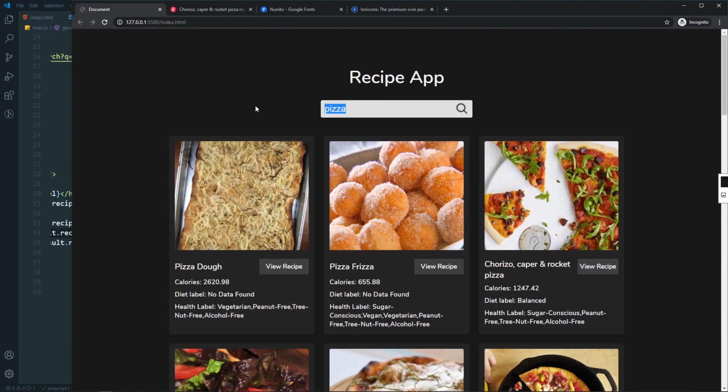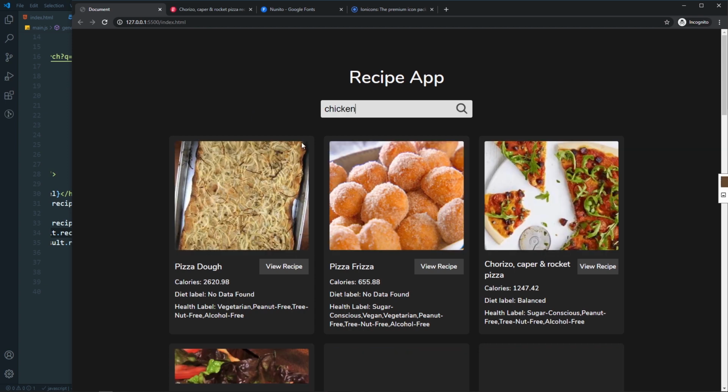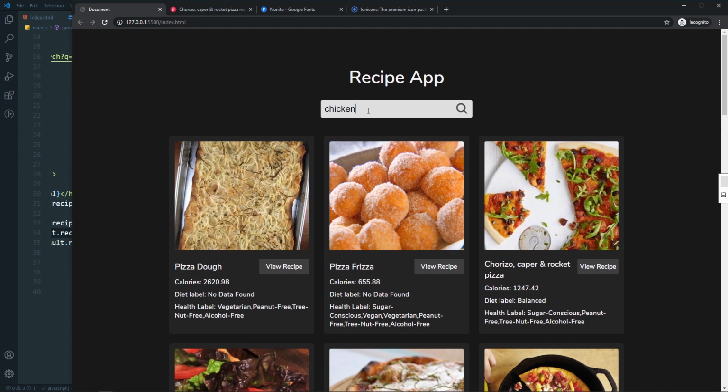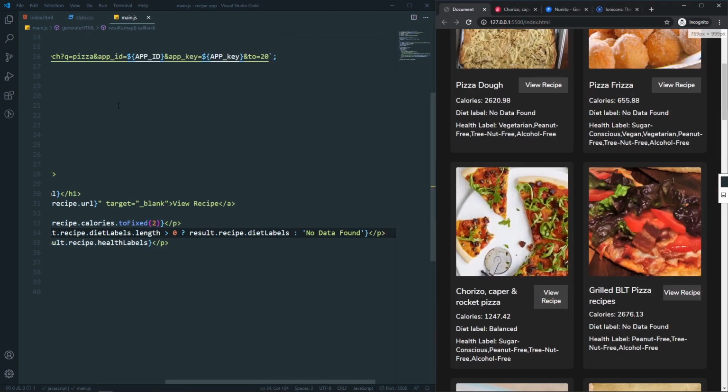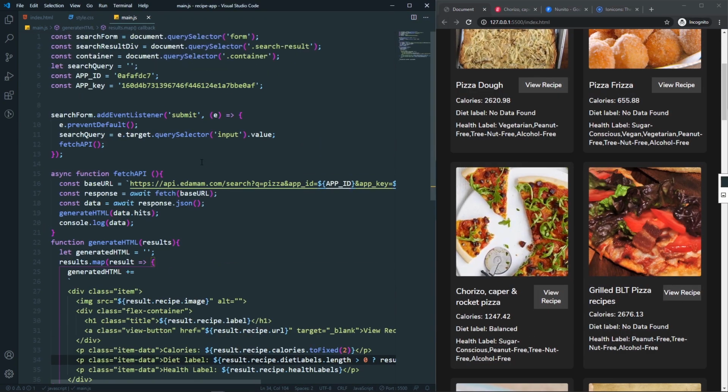And let's actually search for chicken. Whenever you are searching, as you can see, whatever you search, it will give us the result for the pizza. Because if you can remember, we made this base URL and we set the query for only the pizza. So let's actually dynamically change this search query.